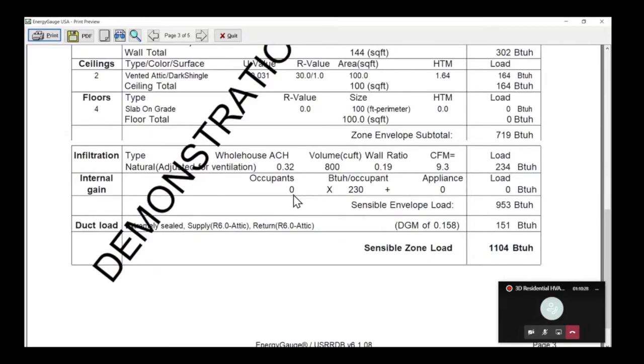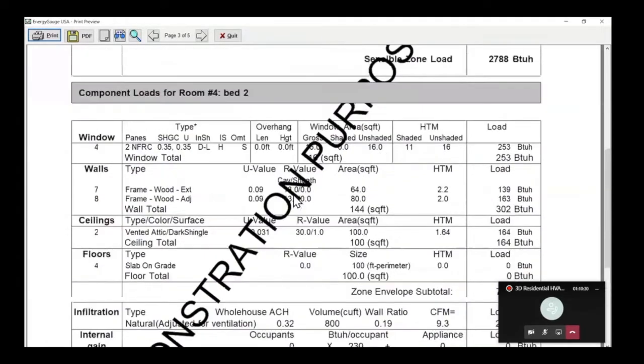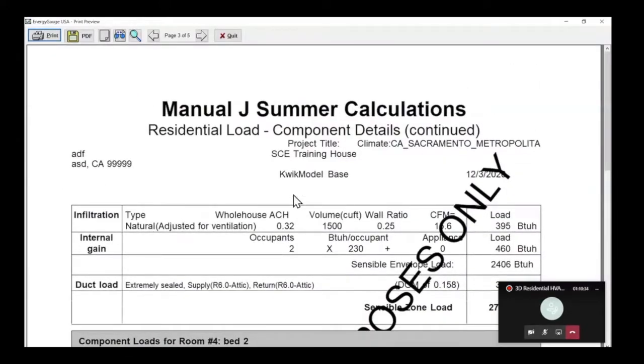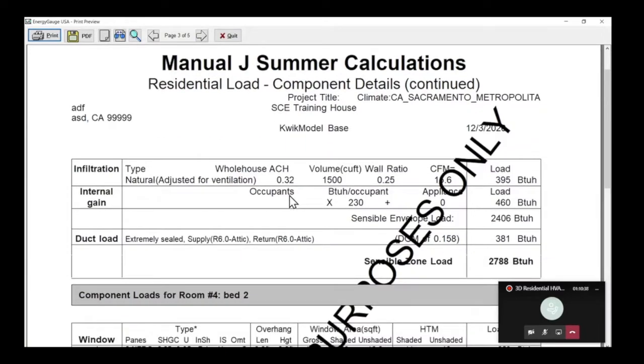Now we've got this pretty slick software. And what I like to tell people about software is that software helps you make bigger mistakes faster. So be careful with software. Don't assume it's right. Always go back and double check your work.